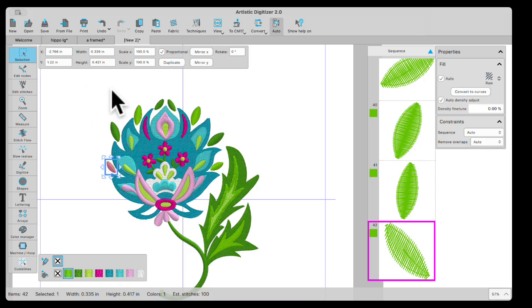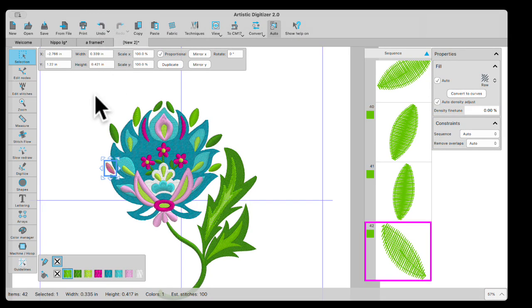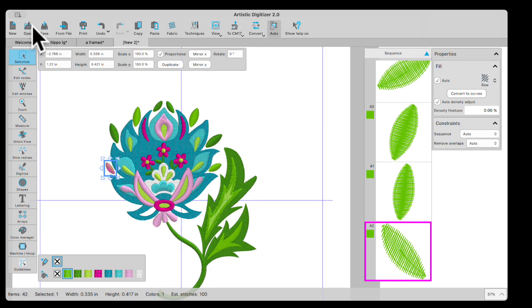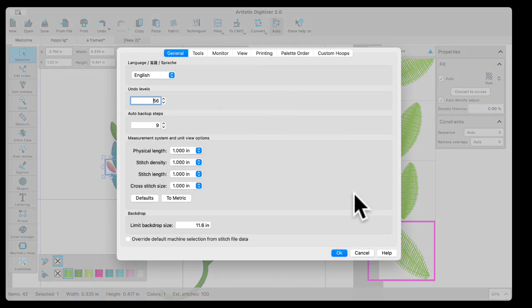I really like that. But to find your measurement, if you're on a PC, you would go under Tools and Options, which I don't have under my Mac. So for Mac, I'm going to go under Artistic and Preferences. It opens the same window for everyone. And on the General window, right down here, is where you change it.